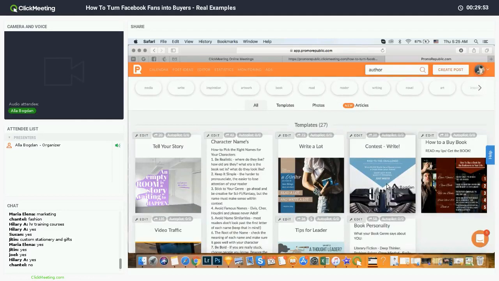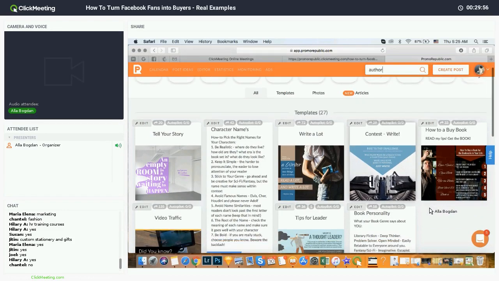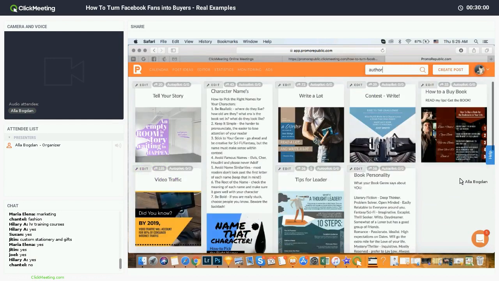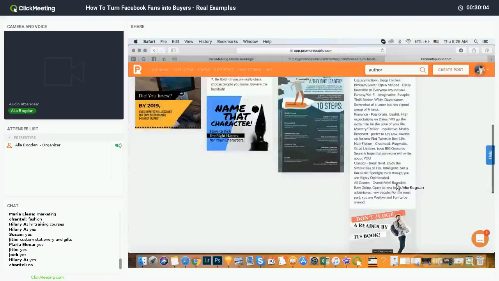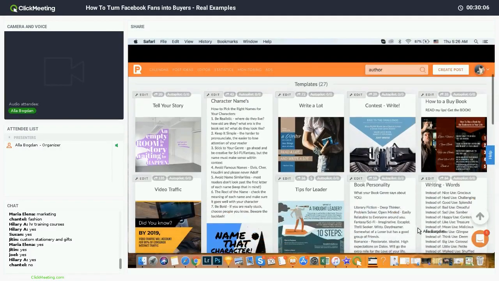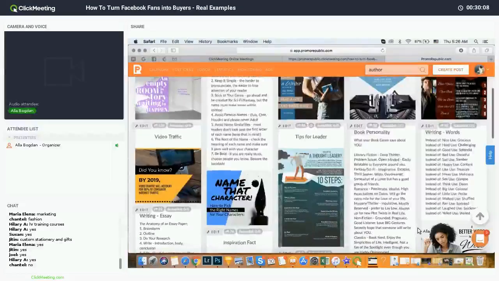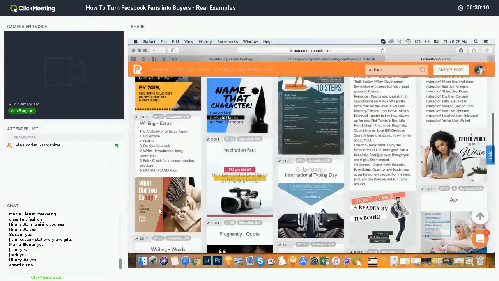So for authors, we have contests, write a lot, how to buy a book, tips for a leader, book personality. Okay, so what I am thinking is that if you are a romance author, yes, you need to engage with them.